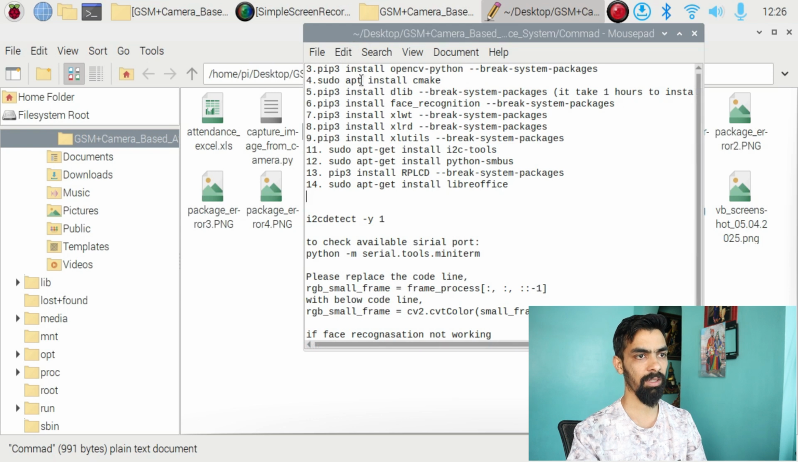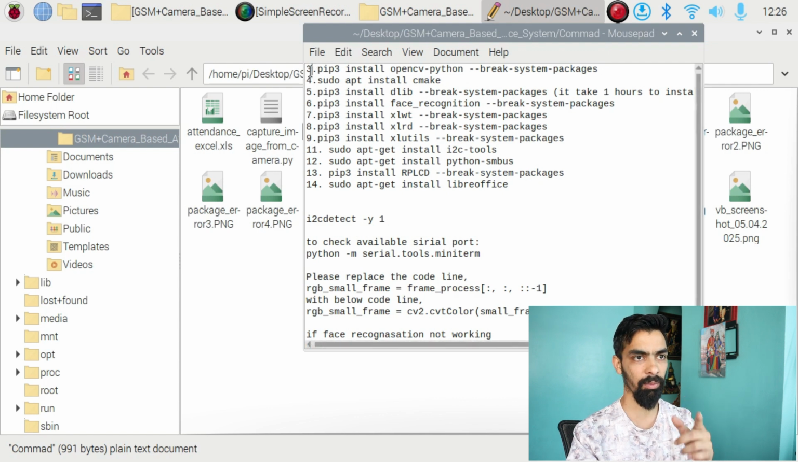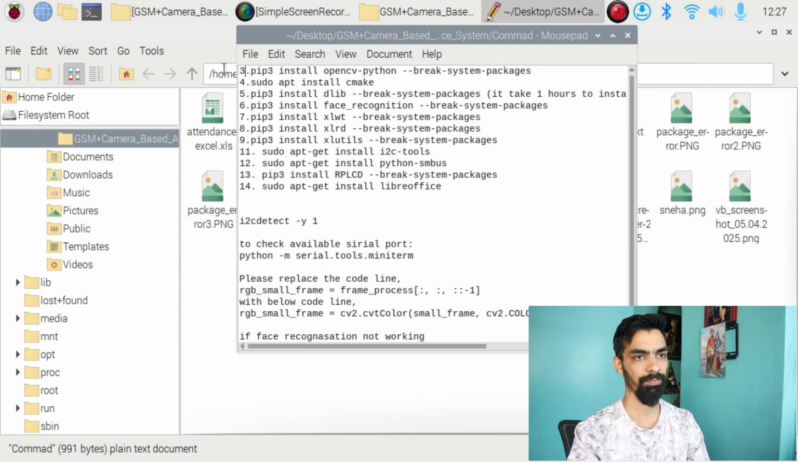You can see the commands start with number 3. There is no number 1 and 2. Why? There is a specific reason. In my previous video, the sudo apt-get update and upgrade commands were working perfectly. So that was the first and second command that I removed from this command file. Now you can see the commands start with 3.